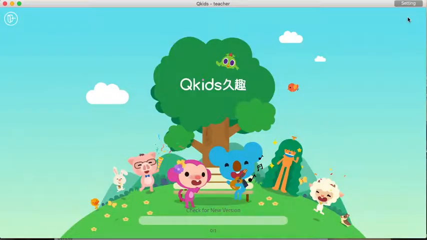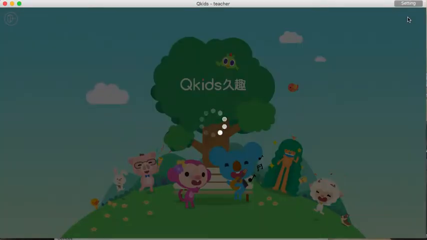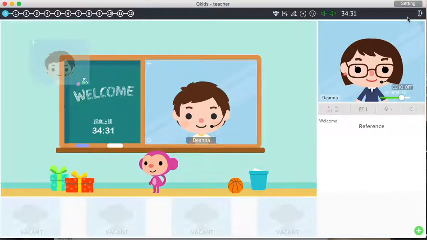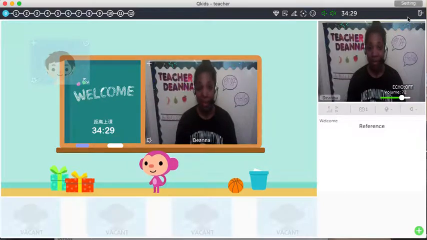And it's loading. They have a very interactive platform. It's amazing, very user-friendly, very intuitive. So I highly recommend it. So this is what you see when you enter any classroom.